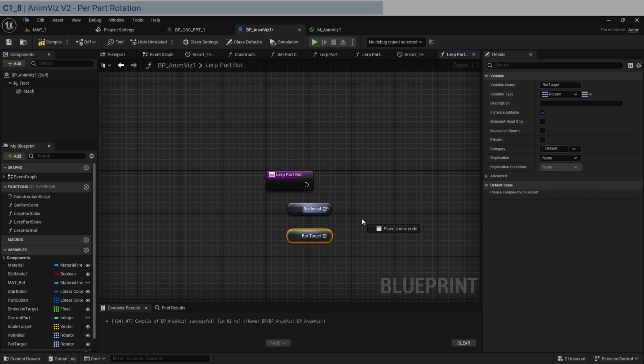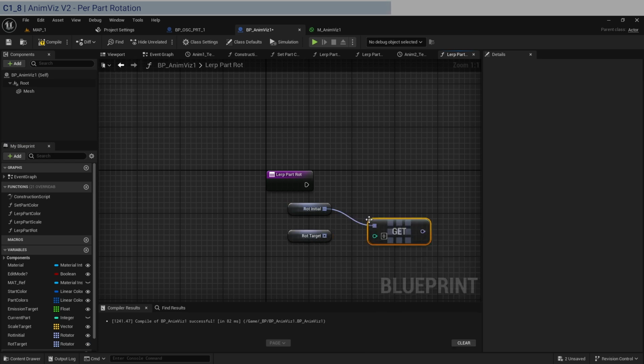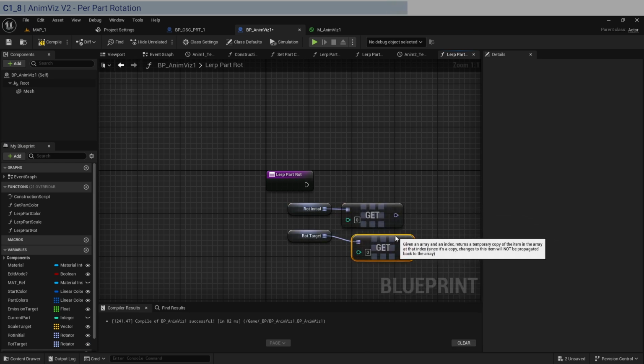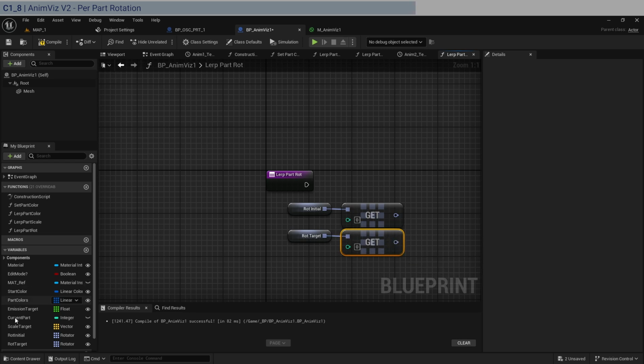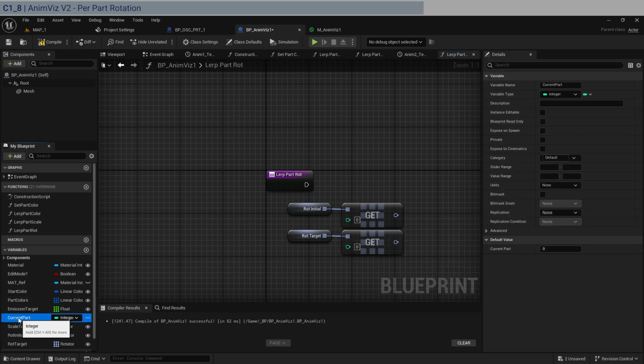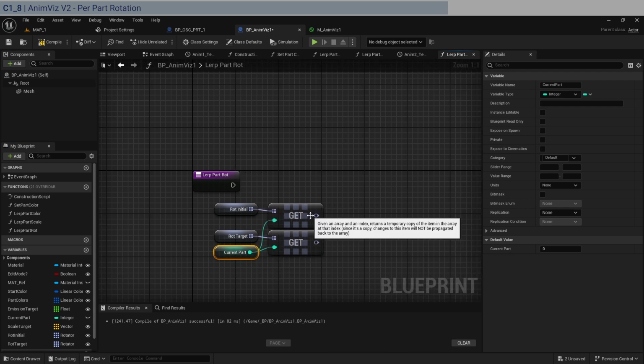And then like the other ones, we do get a copy. And let's just duplicate this one. And the index is going to be the part number. So that's going to be here. Get, and then we can connect these up together. And we will use a lerp rotator.